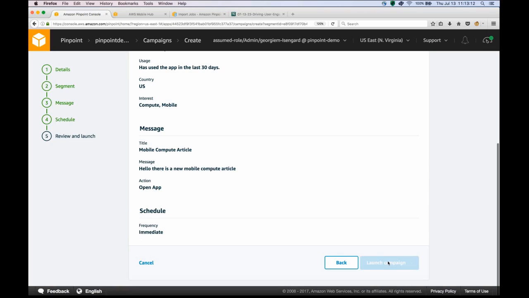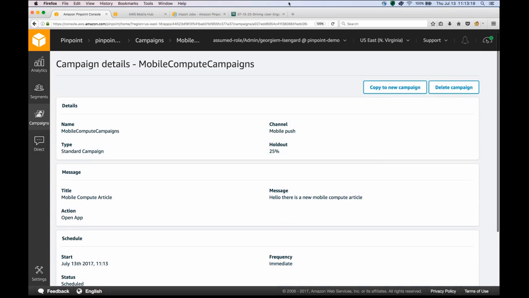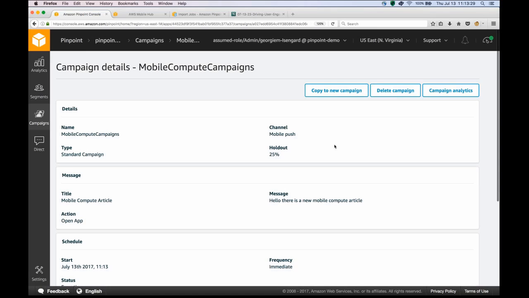So this campaign is now scheduled for launch and will be run through, and then you see your parameters here. Once you refresh, you then have a link to campaign analytics where you can see the campaign analytics for the user. That brings us to the summary of the demo.